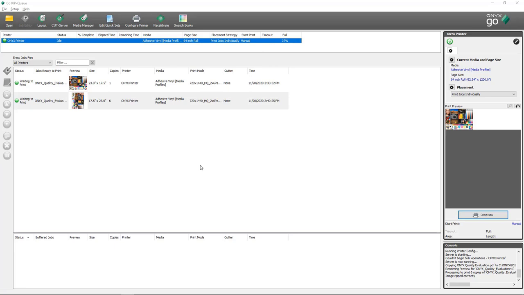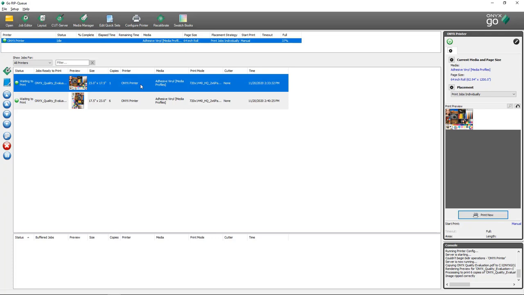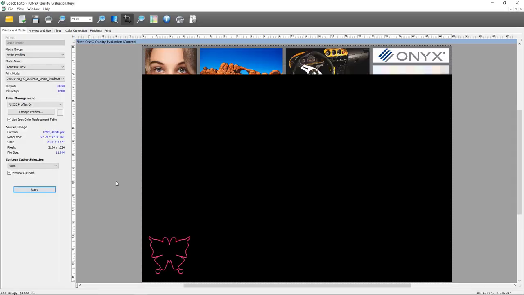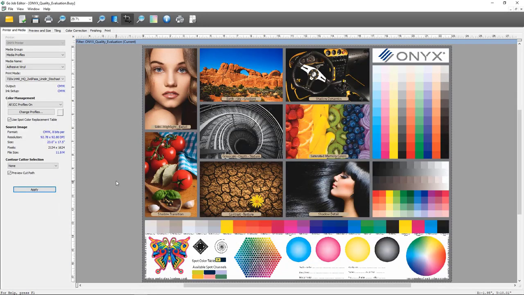Next, we're going to take a look at Job Editor. Job Editor is our pre-flighting application that allows you to make modifications to files in real time. I'm going to select one of the files in my RIP-Queue. I'm going to right-click it, and I'm going to say Open in Job Editor. My file will open in Job Editor and show me a preview of what that file looks like.